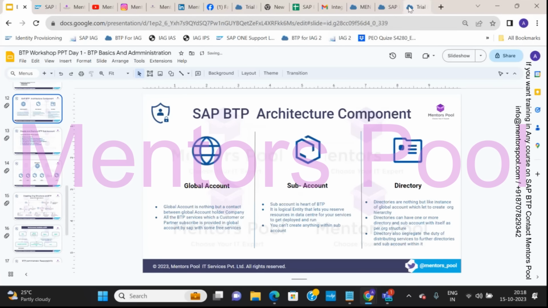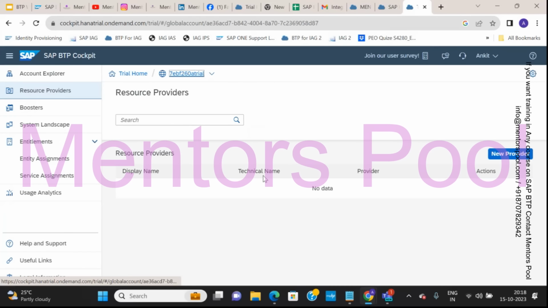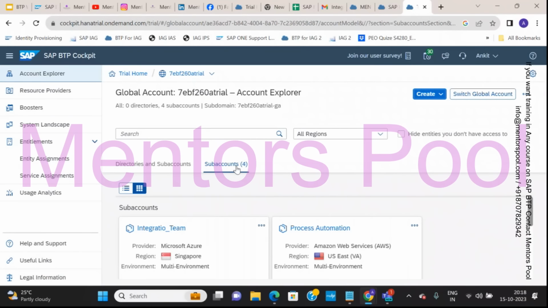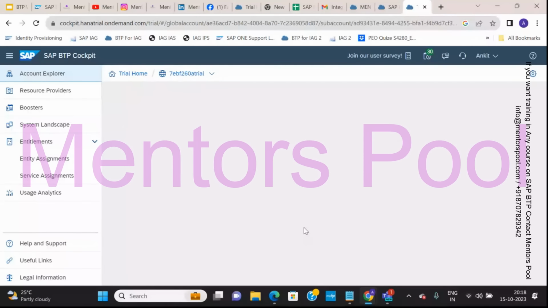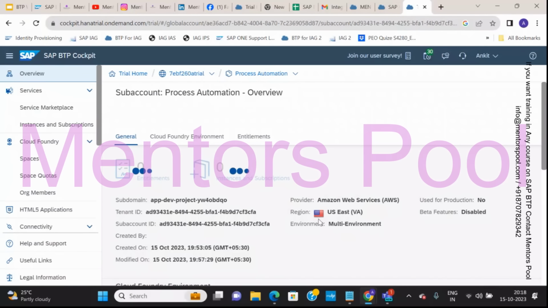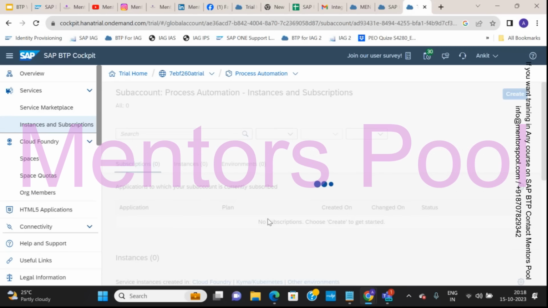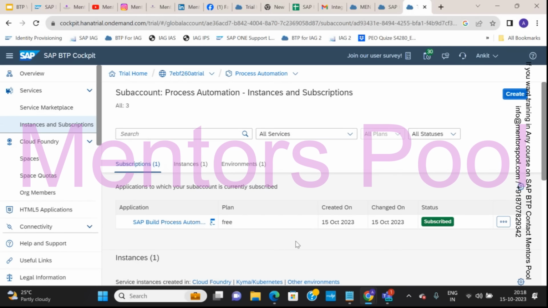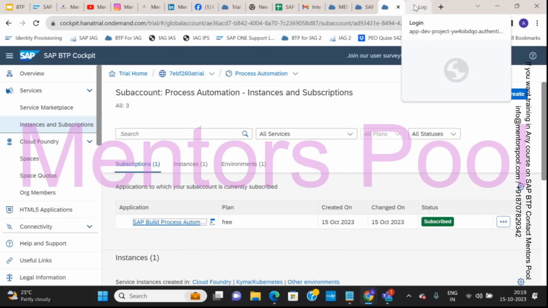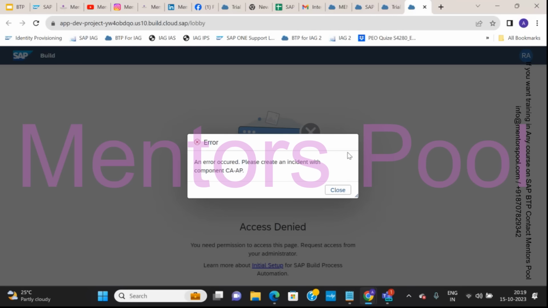Okay, so let's go ahead and see if that is subscribed. Let's go into instances and subscriptions. Oh great, it's subscribed. I said this is a UI based application. So if I open this, then I should be able to access a very nice, very good user interface where I can do a lot of things, right? But it will not open. It is not that easy. Everything will go, an error occurred.